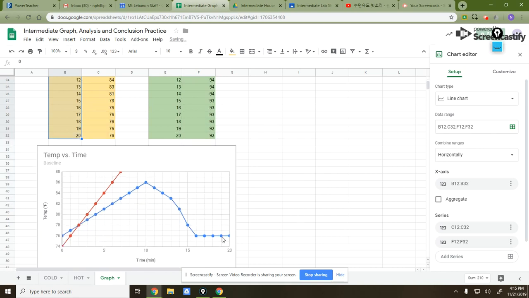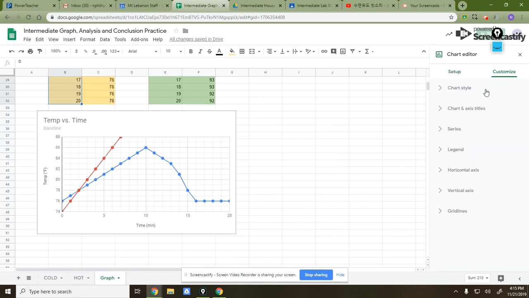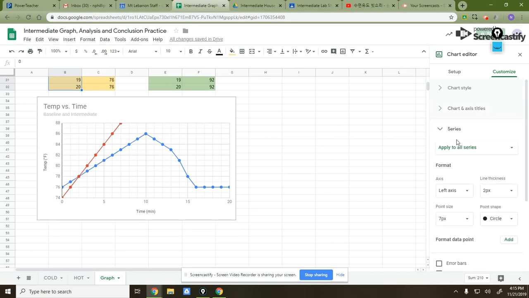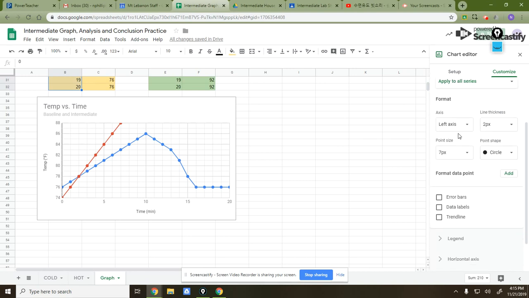Okay. Go to customize. Chart and axis titles. Let's change our subtitle. Click on the drop down. Make sure it's chart subtitle, baseline and intermediate. Done. Series. Here's where I added my little data point nuggets.